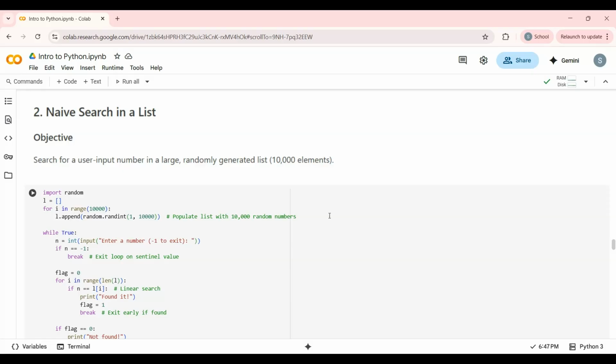Next is naive search in a list. So here it is. Search for a user input number in a large randomly generated list, 1,000 elements. Okay, 10,000 elements.